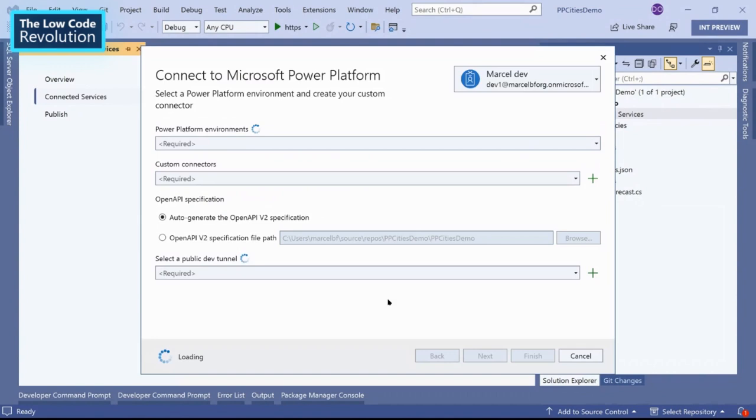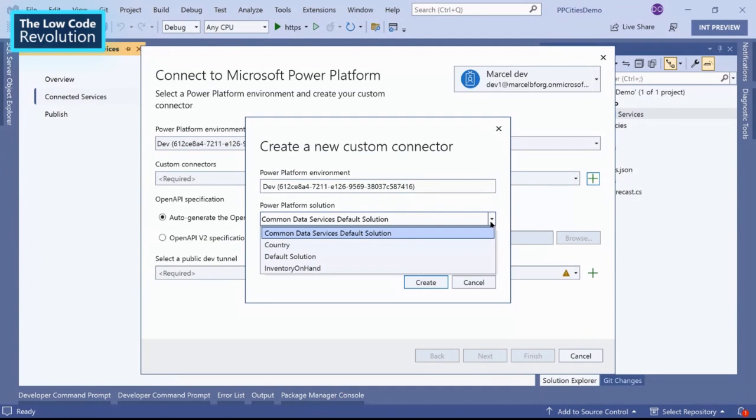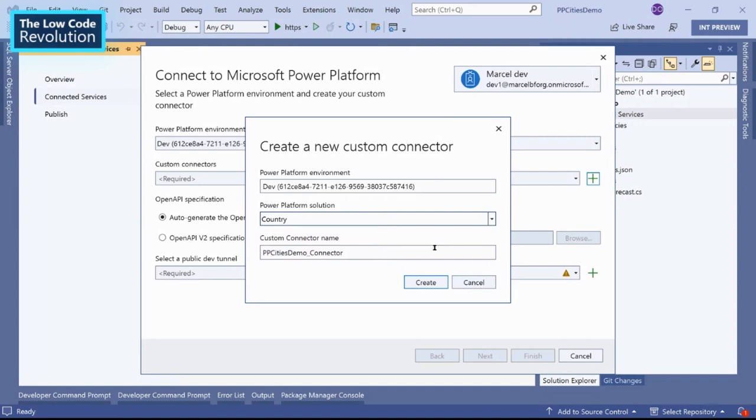What we need first is a Power Platform environment. If you don't have one, you can get a developer plan to try it yourself. Once you have your account, you can log in here, and the integration will retrieve the list of environments. I will go ahead and select my developer environment, dev. Then it will retrieve a list of existing custom connectors. And if you don't have one, you can create one yourself. Okay, so I will create one in the dev environment. Also, I can specify which solution I'm using. In my environment, I already have a solution named country, which I will use for the demo. And I will create a custom connector with this name, VPCities demo.